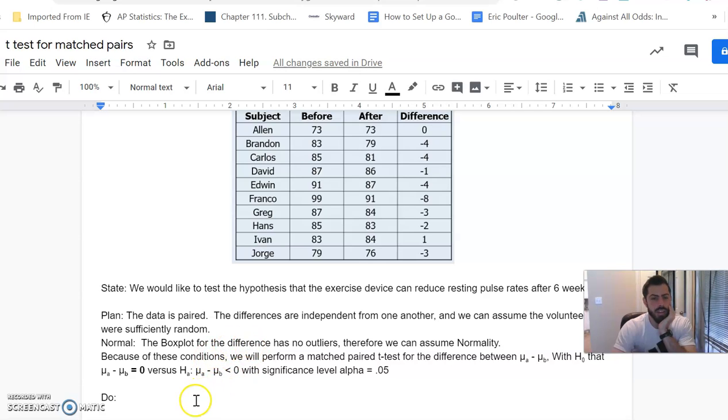All right, so I'm even debating doing a video for if you don't have a calculator, because it's super duper duper tedious if you don't. I'll probably end up doing it, but if you do have a calculator, it's the same mechanics as doing a one sample t-test. You're just doing it for the differences.